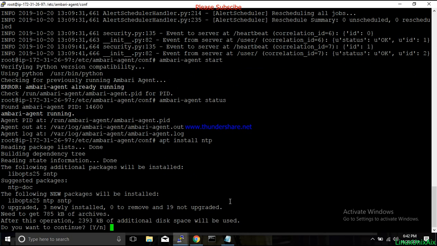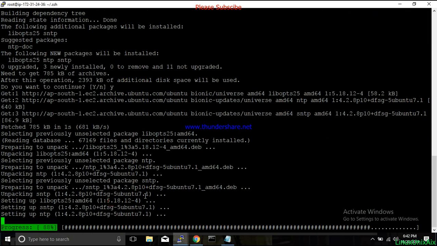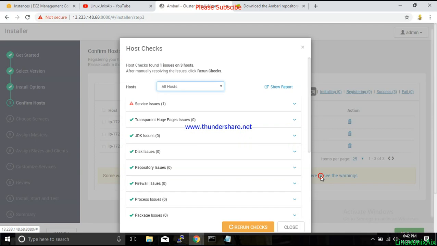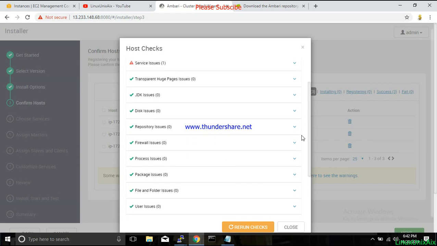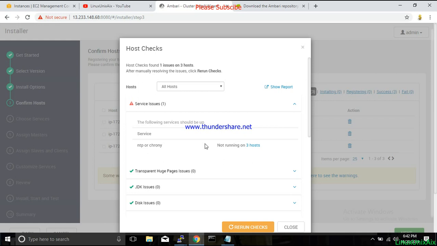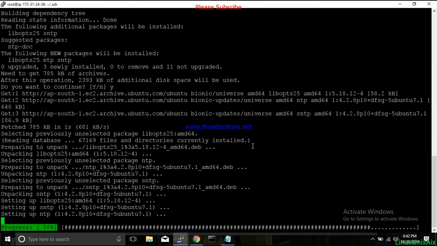NTP, and then we are going to start the NTP service. Okay, I think that's what we got here, right? Some warnings were encountered while performing the checks. You see the host registration is successful, but we have got 3 warnings. Everything else is fine: disk issue, repository issue, firewall issue. But we have this problem, NTP is not running on all the 3 machines. So we are going to install NTP and start it.